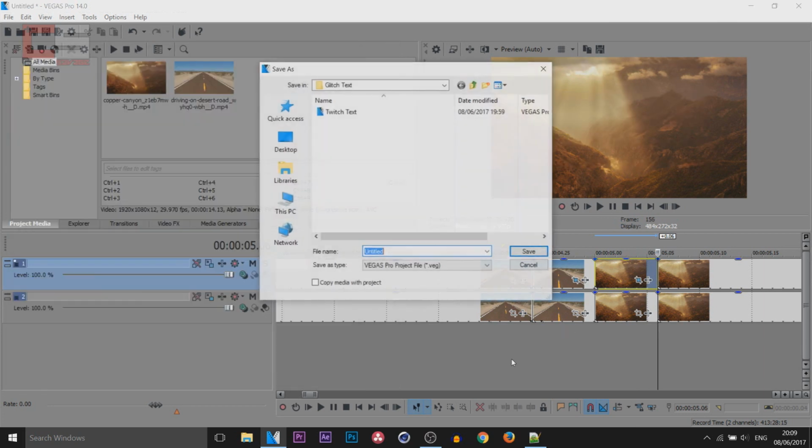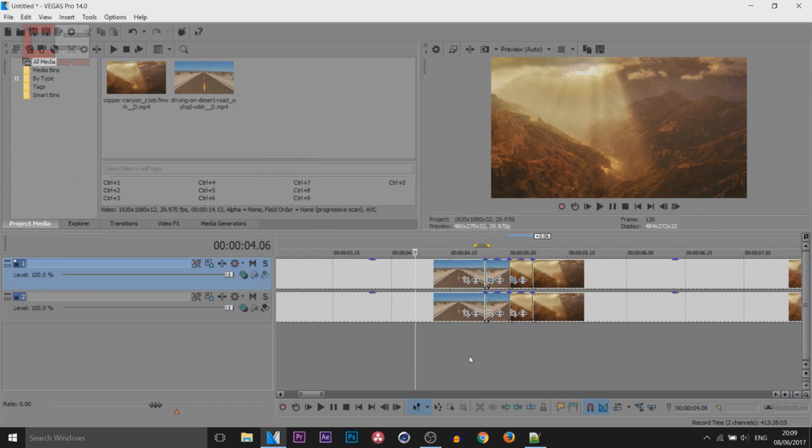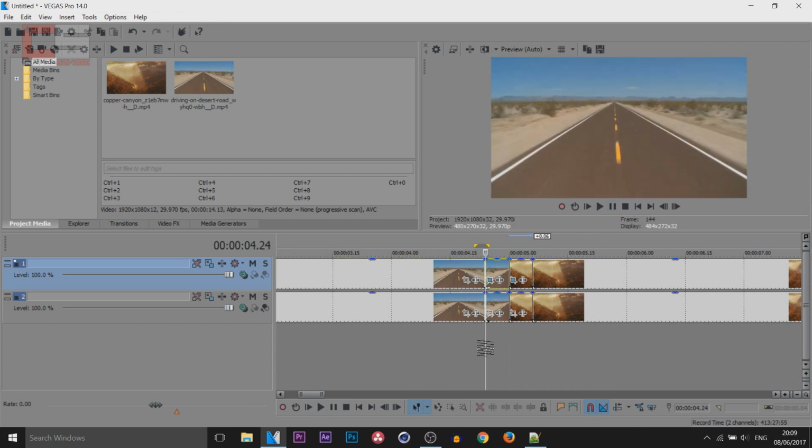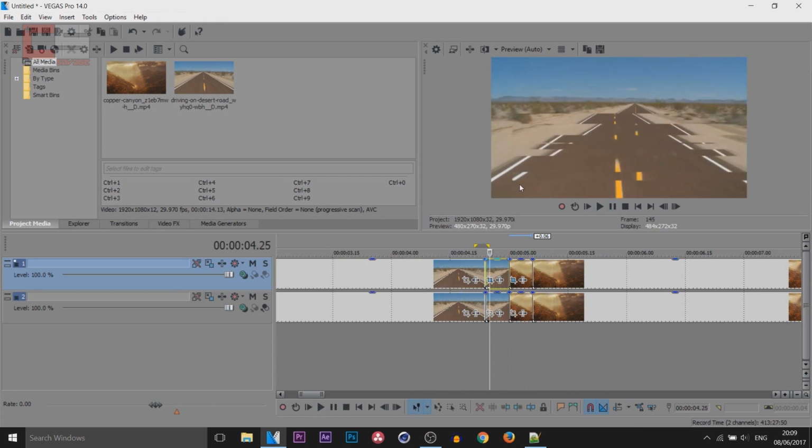Now that is what we have, so I'm going to play this through for you. You can see that's what it'll do. It's a little glitch like that. So now we need to get rid of these lines here. You can see they're showing on the screen, and that's what we don't want.